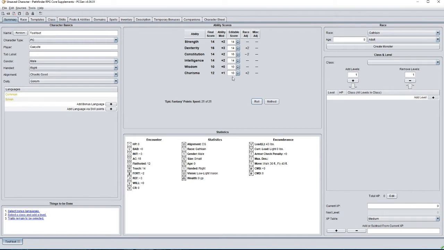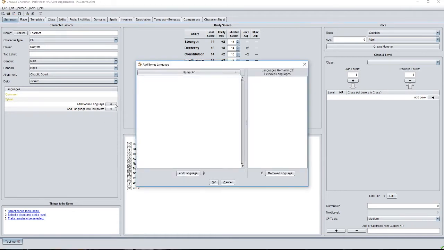Once you've selected your ability scores, as you can see here, actually this is a good point. Extra intelligence will give you the ability to select additional languages. So as I increase my intelligence score to give me a more than +0 ability mod, I have select bonus languages added to the things to be done automatically. So if I were to forget about it, that would let me know, oh, I need to come up here to languages and add some bonus languages.